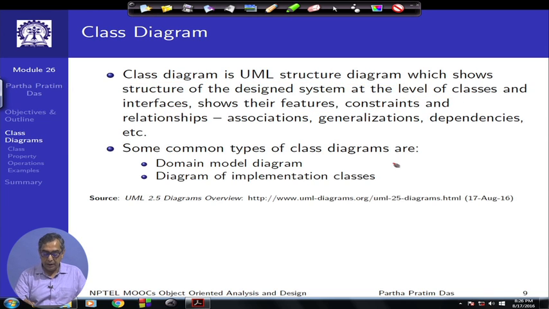Typically, class diagrams are of different kinds. Most of them are either domain model diagrams, where basically I am capturing the domain information from the problem, which will significantly happen in the requirements as well as analysis phase. And the other type are the diagrams of implementation classes, which will be added further as we move from the analysis phase to the design phase. So, implementation class diagrams which represent implementation classes naturally have far more details than the domain model class diagrams.